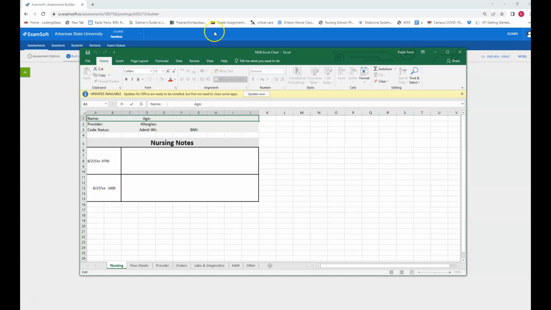I'll show you both ways to do it, but let's say you wanted to type in, you could type in Joe Dirt. He's 66, his provider, his allergies, no known drug allergies. Code status full, admit weight, let's say 120 kilograms, BMI 40.1.